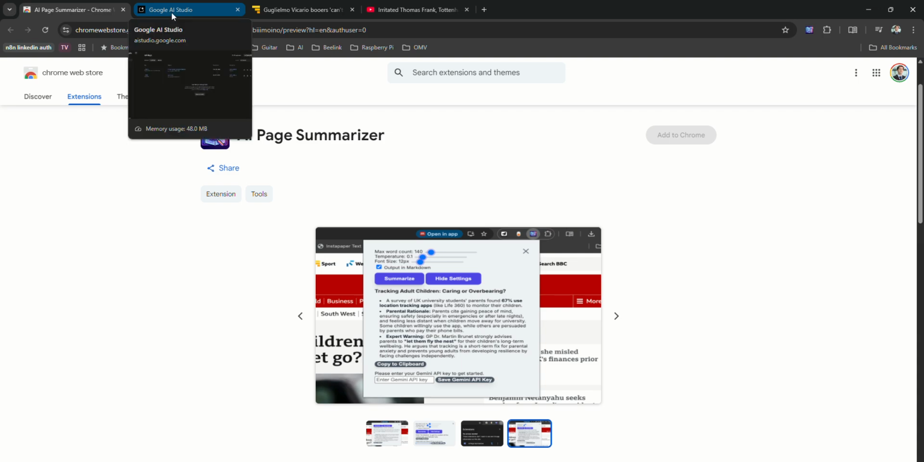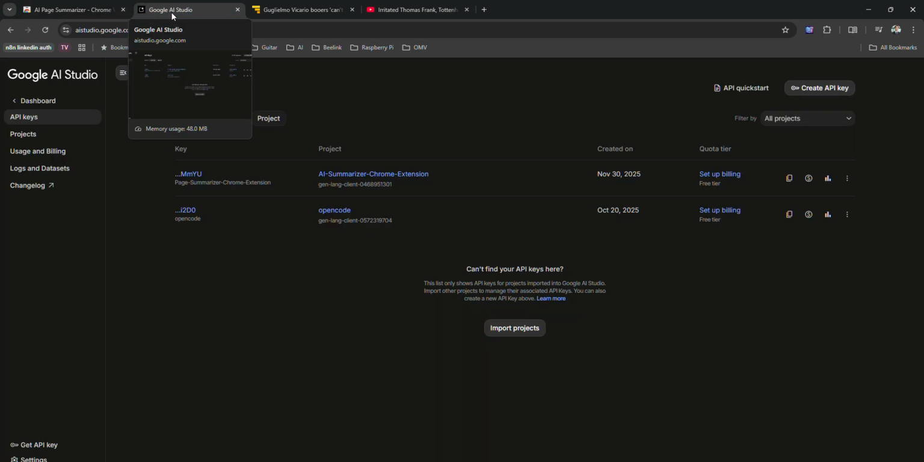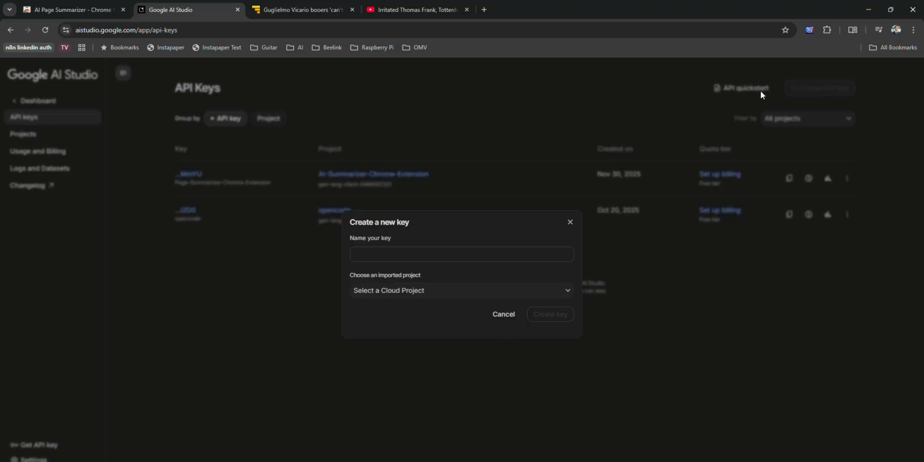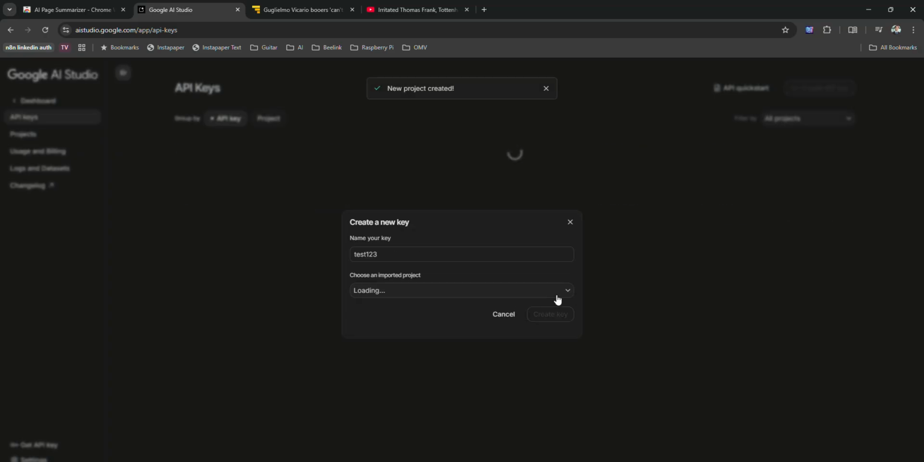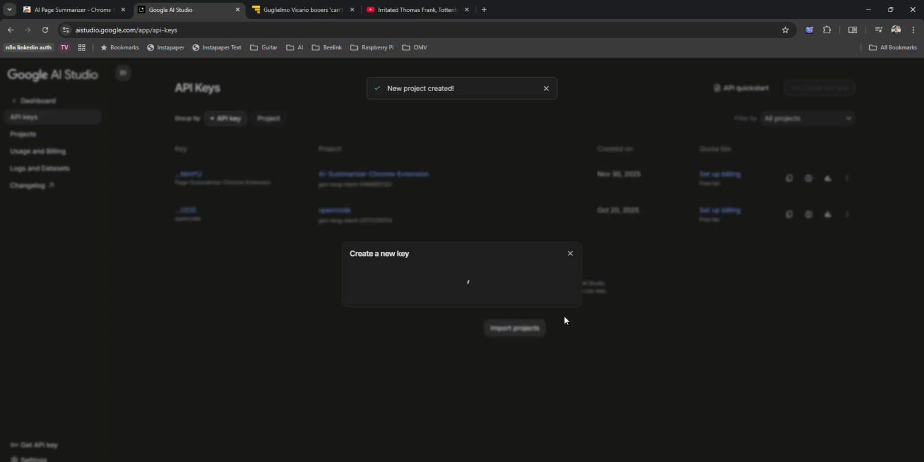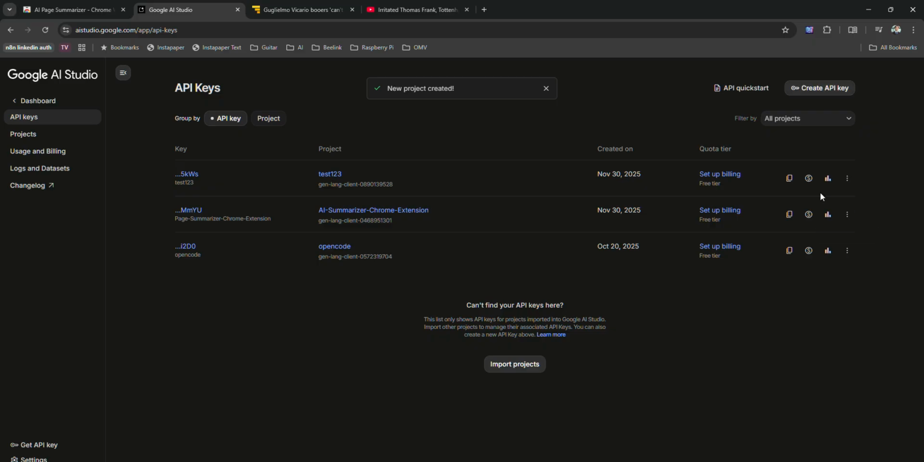Then you also need to obtain a Gemini API key. So once you go to aistudio.google.com/apps/API keys, you can click on create API key. You can name your project test 123, just as an example. I'll create a new one, test 123. I created it, and then I will create a key. So that's it. I now created an API key that I'll need to add to the Chrome extension.